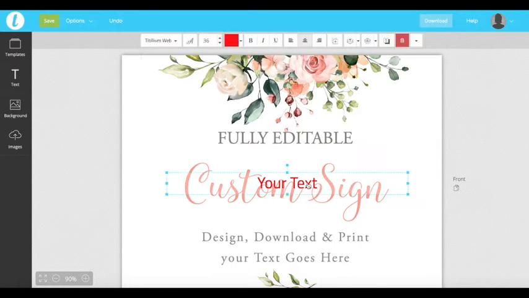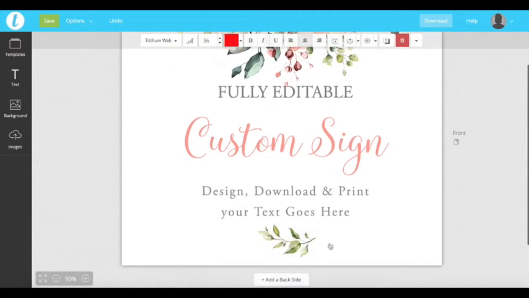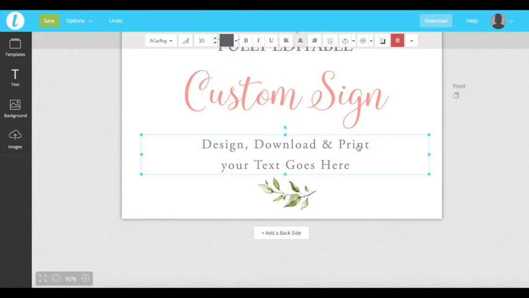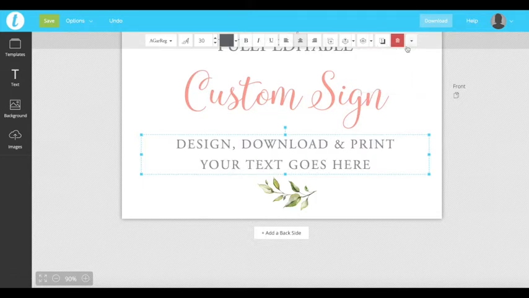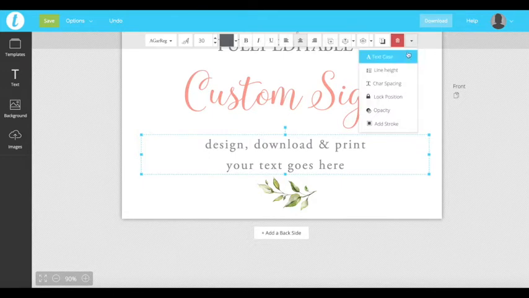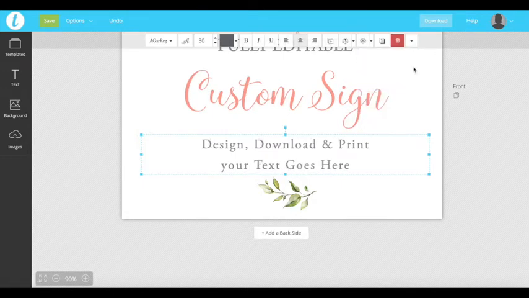Now let's look at some formatting options that will allow you to fine-tune the appearance of your text. Click once on your text box. Go up to the drop-down menu, Show More Tools. First is Text Case. Here you can choose from uppercase, lowercase, or capitalize. Next is Line Height, where you can adjust the spacing between the lines of the text.